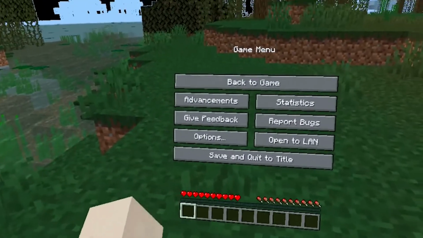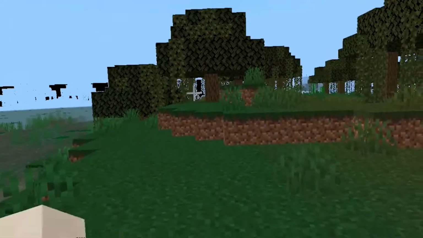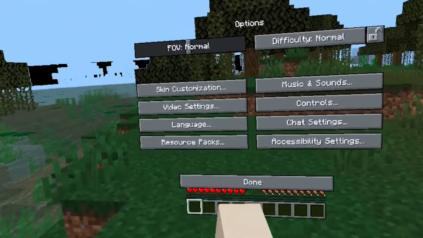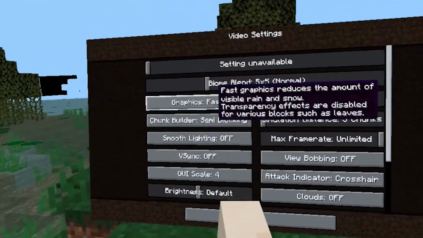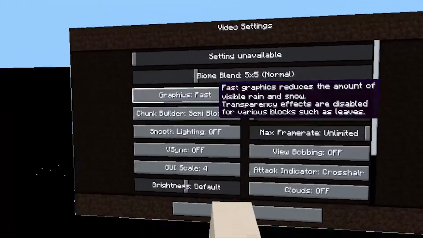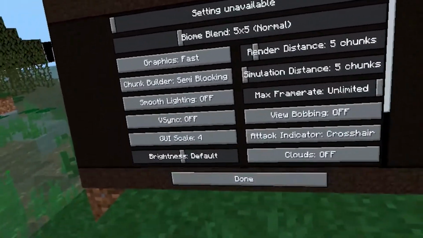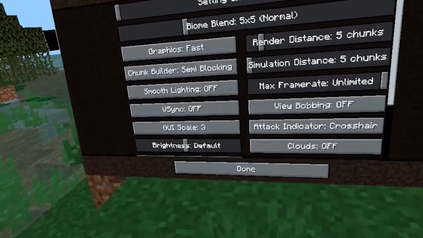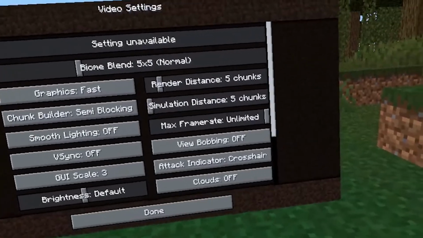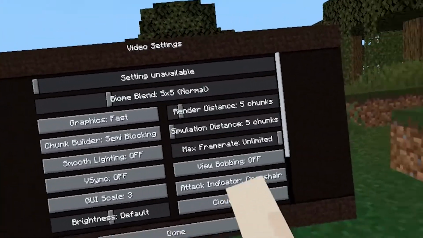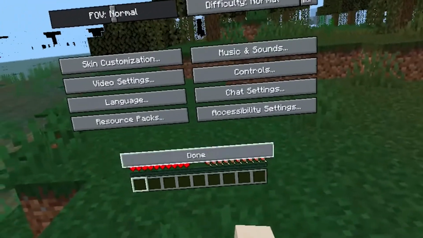If you press the bottom button on your left controller, you should bring up the menu right here. And then make sure you click Options, Video Settings, and set the graphics to fast. And then you should get much better performance. I just have the GUI level at 3, and then max frame rate at unlimited. And the rest of the settings should be like this, so you get the best performance possible.